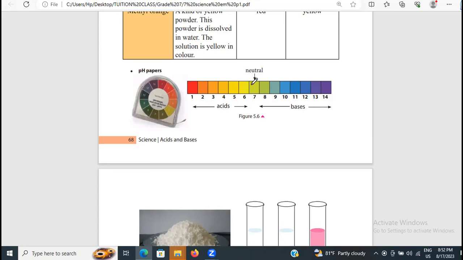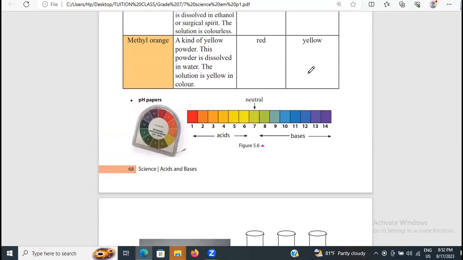With neutral substances, pH papers give a green color. And with bases, with basic substances, pH papers give a blue color. Blue or purple. Okay, light blue, dark blue, purple color. So not like litmus, pH papers have a color range for acids, neutral substances and bases too.